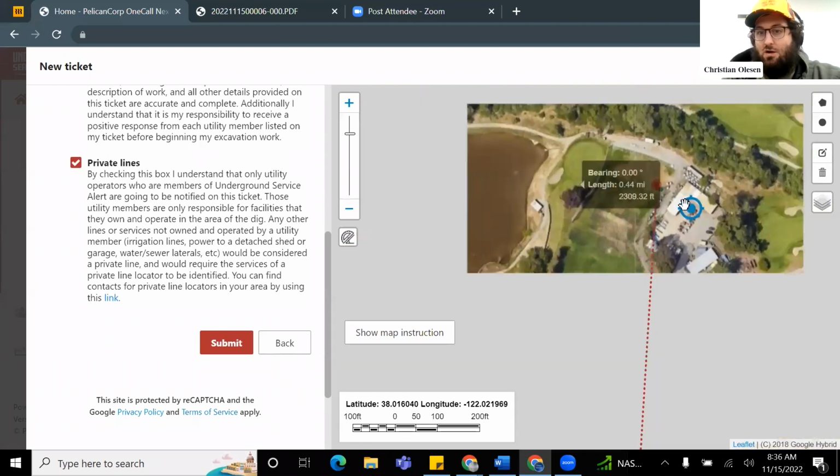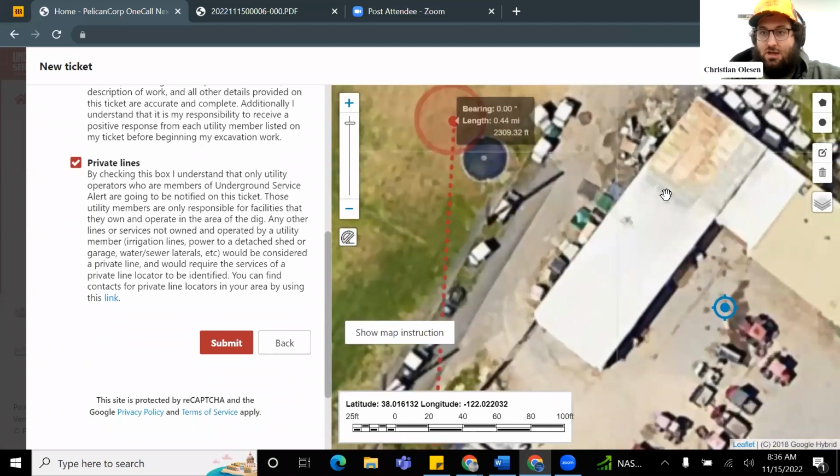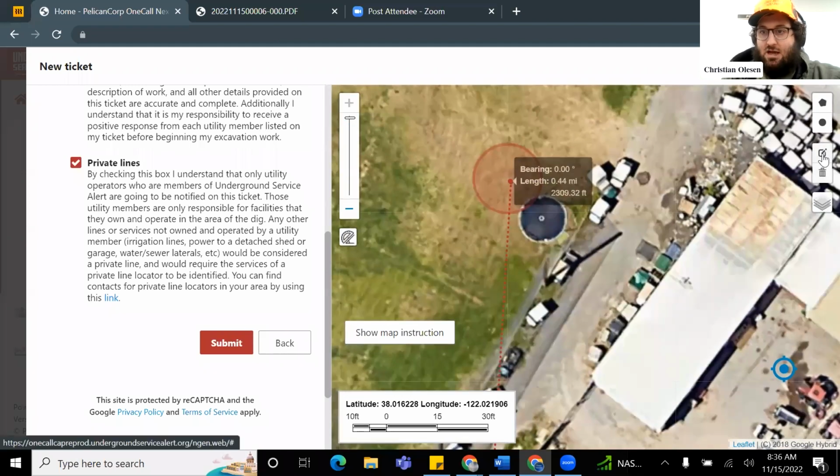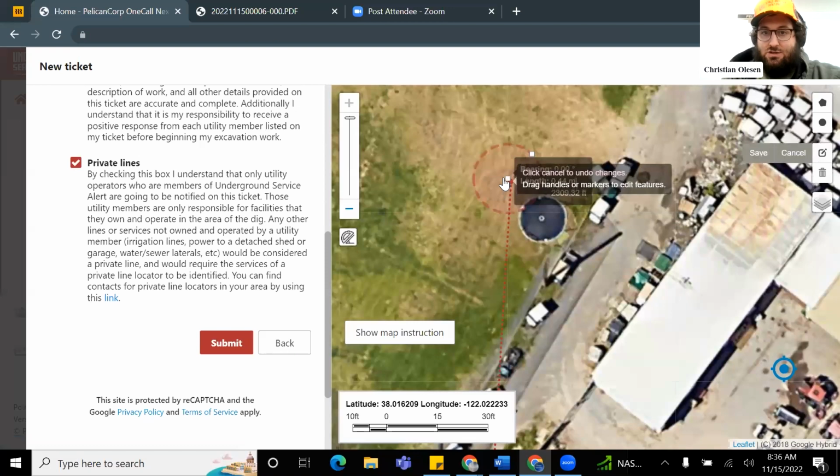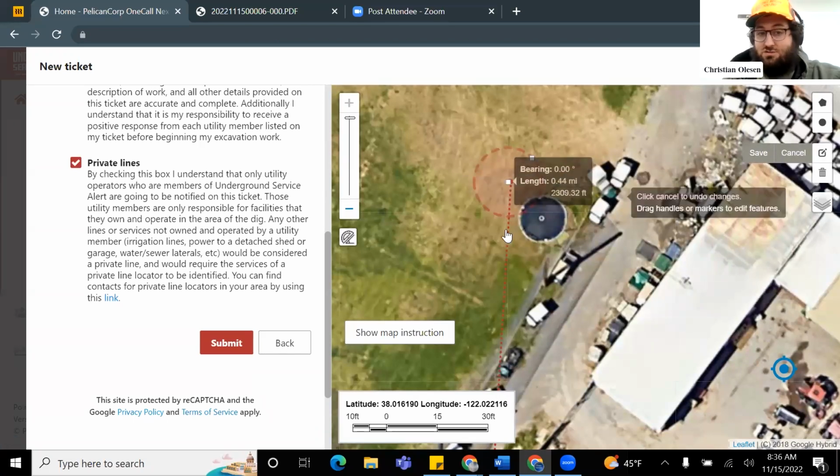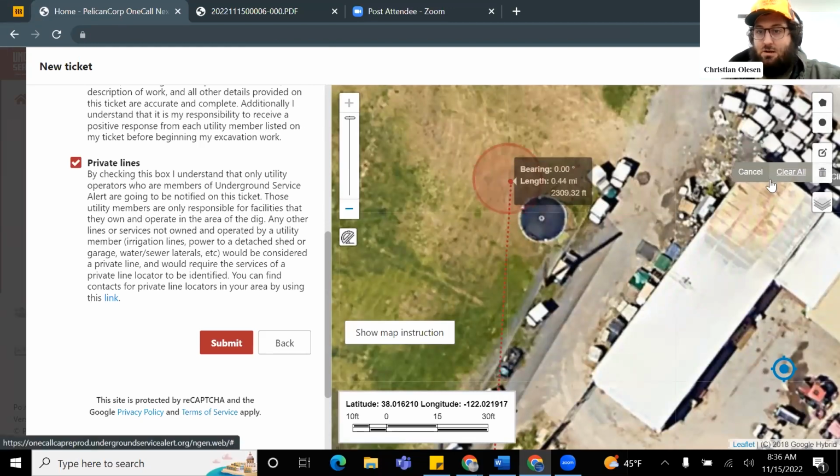I should note, I guess this would be a good time to do it. This is the edit layers button. If you need to, you can actually adjust this. Any point you've created, you can move it. If you need to do that and you don't want to just redraw, let's clear it real fast to show you what I'm talking about.